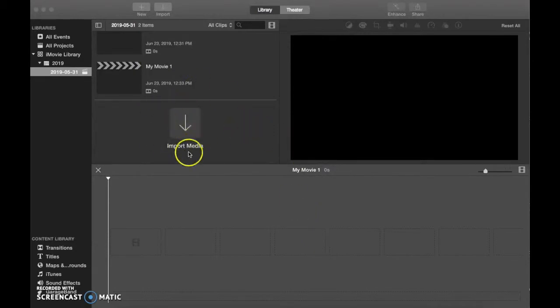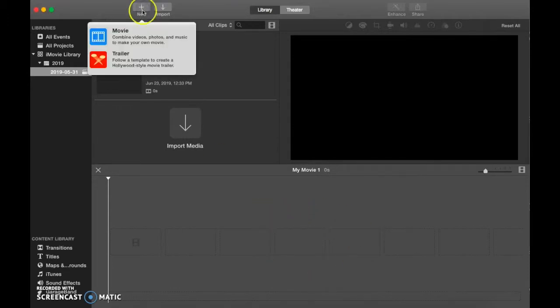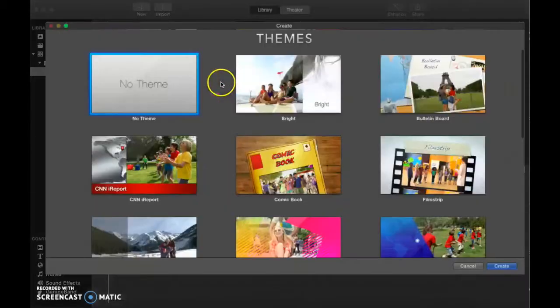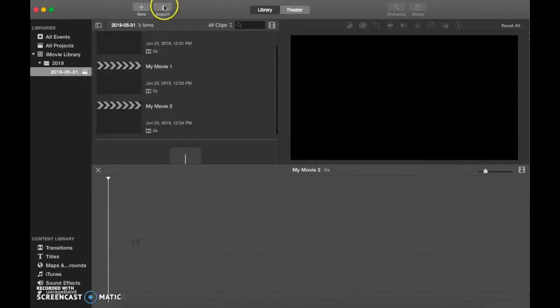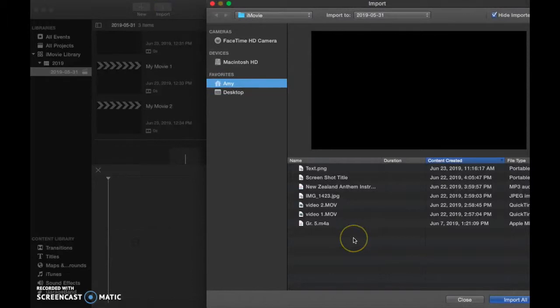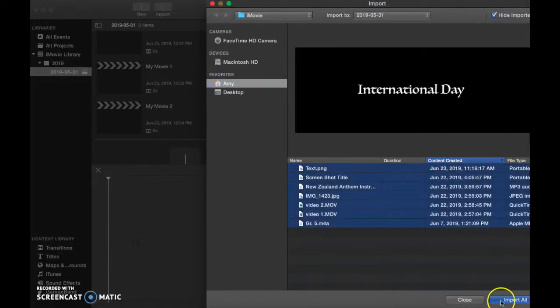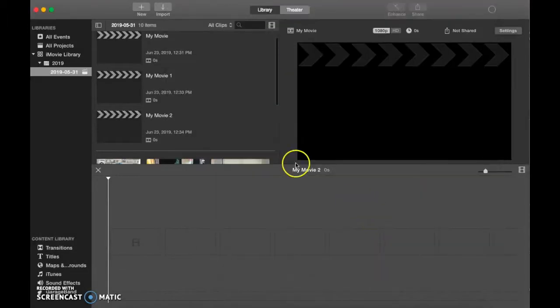This is the iMovie editing interface. You can see all your files that are imported over here. This is the playback monitor, and down here is the timeline. First, we have to create a new movie. To import media, click on this arrow sign and select all the files that you want to add in your video.